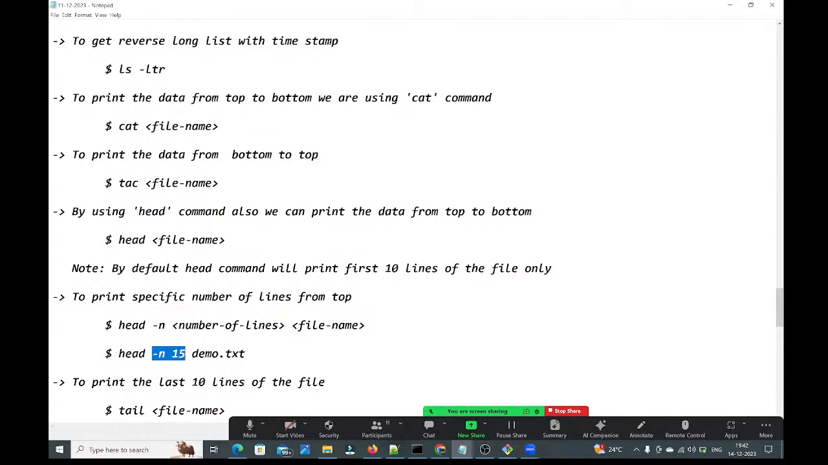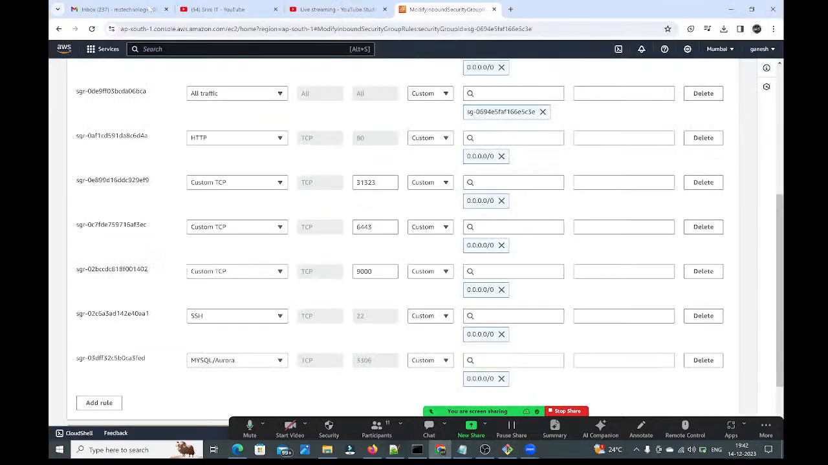See, guys. Let me connect with the EC2 instance.